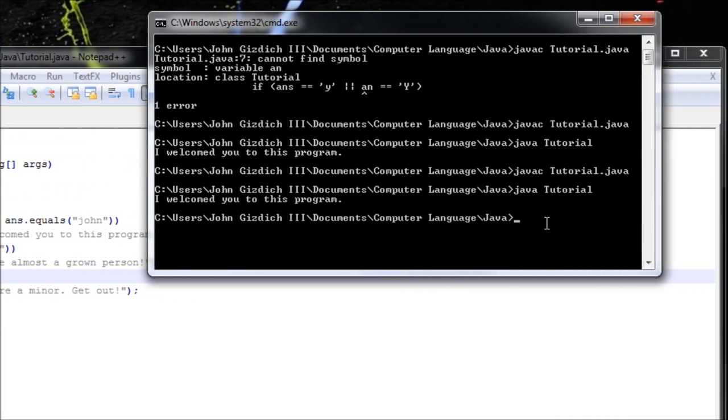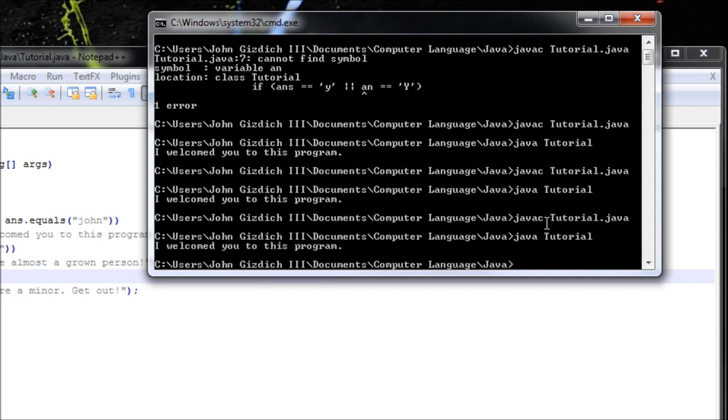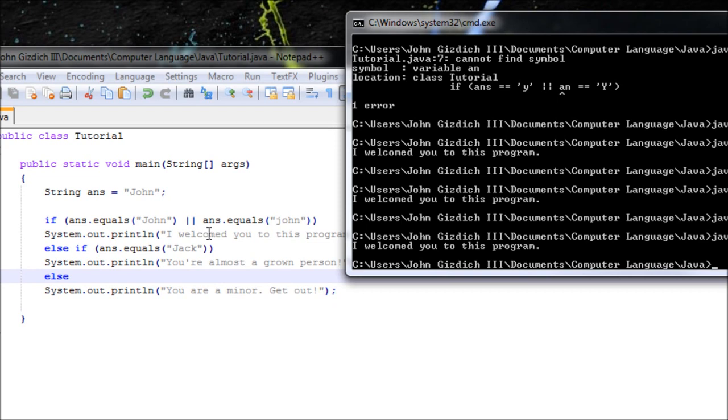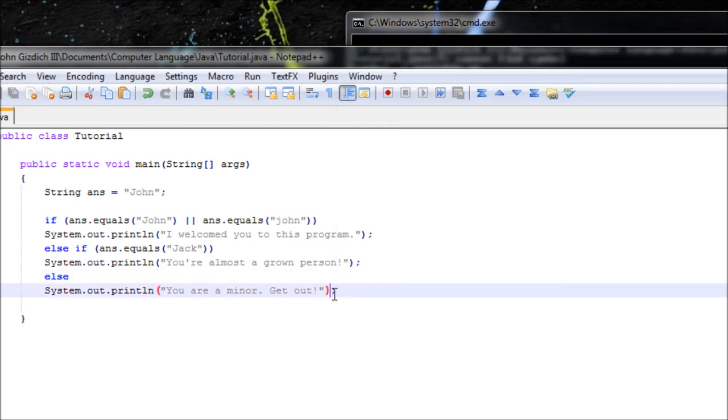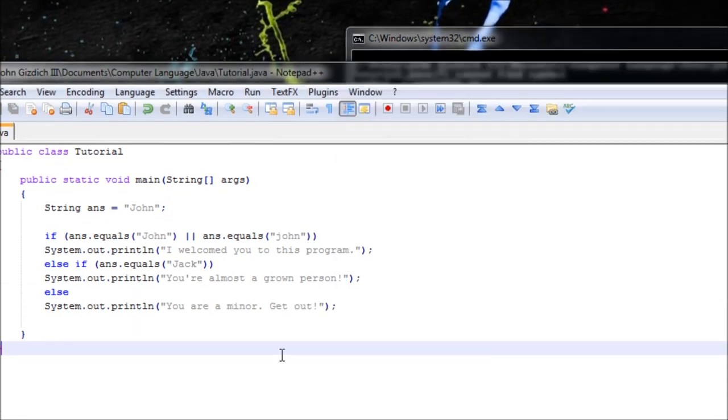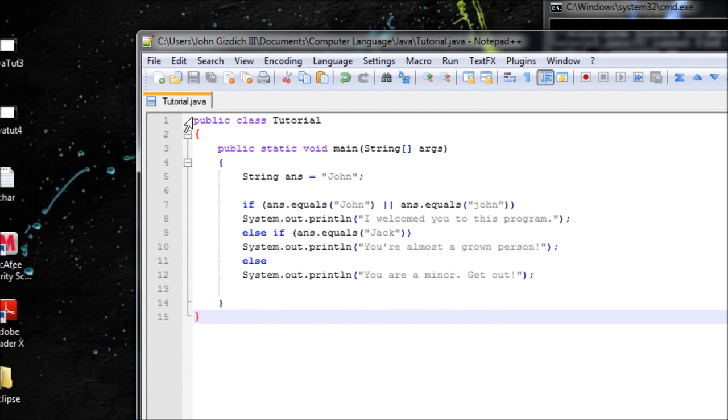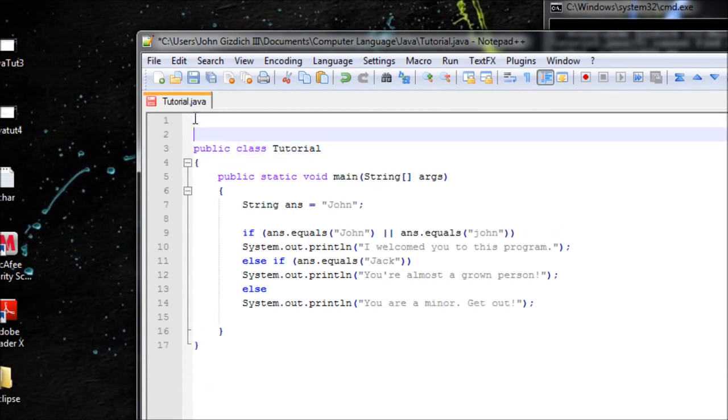And let's output that by using CMD. Welcome to this program. Alright, that's right. To save time, I'm not going to do Jack for the output. Or, I don't have a scanner yet. I forgot about that. Alright, let's do the scanner right now so I can hurry up. Import java dot util dot Scanner.